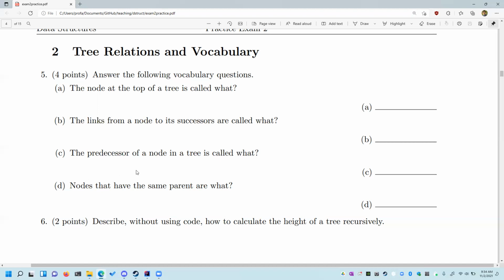The predecessor of a node in a tree is called what? Parent, right? That's the direct predecessor. What would we call the predecessor's predecessor? Ancestor or grandparent. Both are correct answers. Ancestor is a generic term, as well as descendant, but always feel free when talking about trees to use family tree terms. So nodes that have the same parent are what? Siblings. Yep.